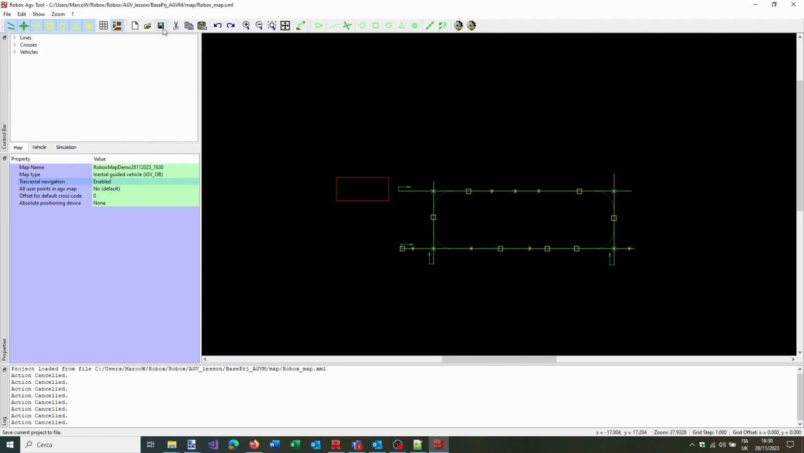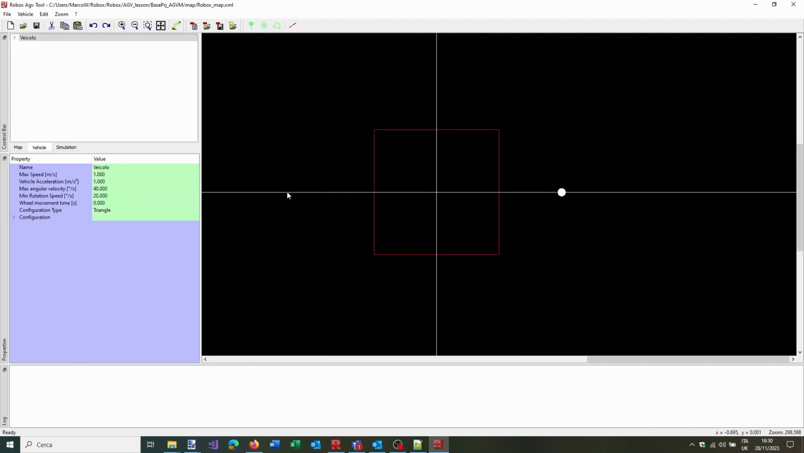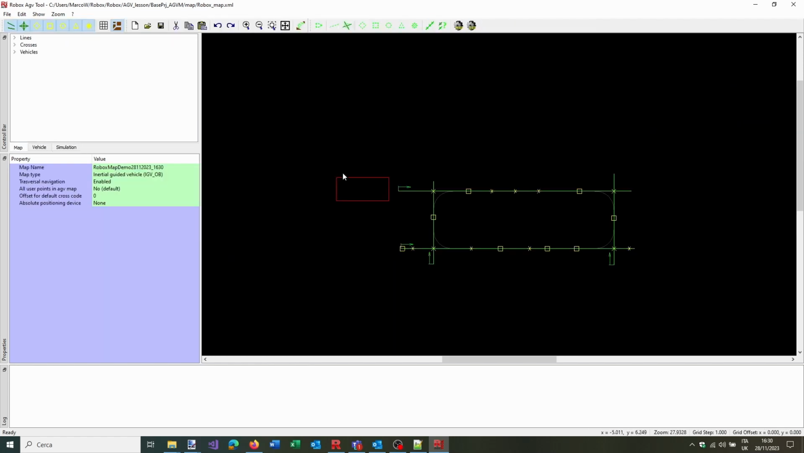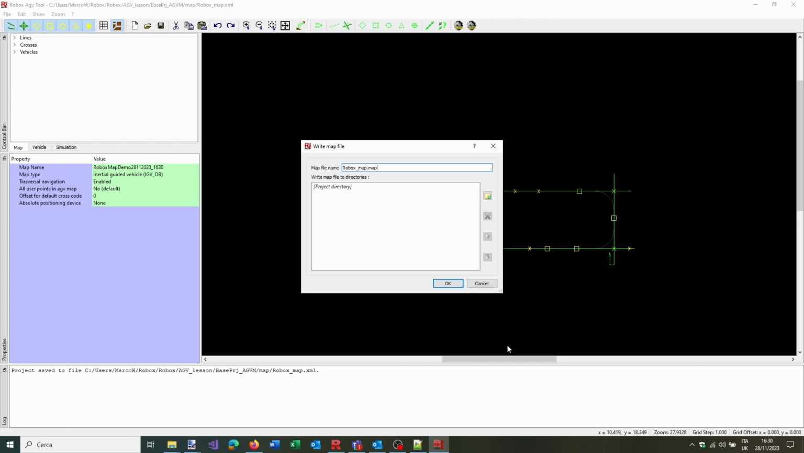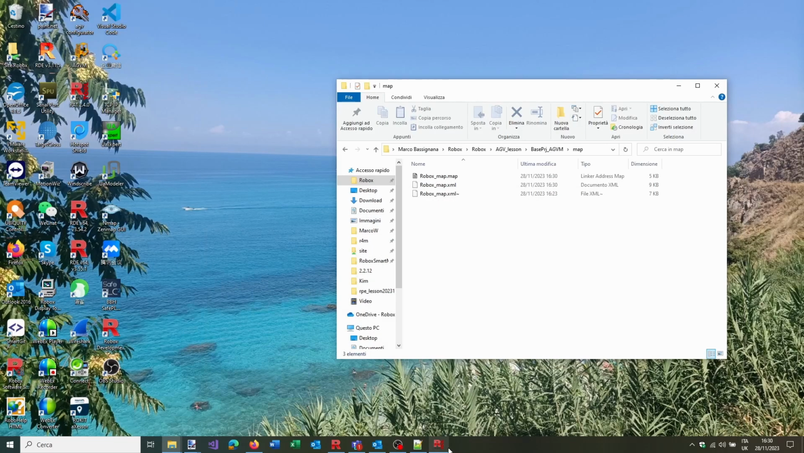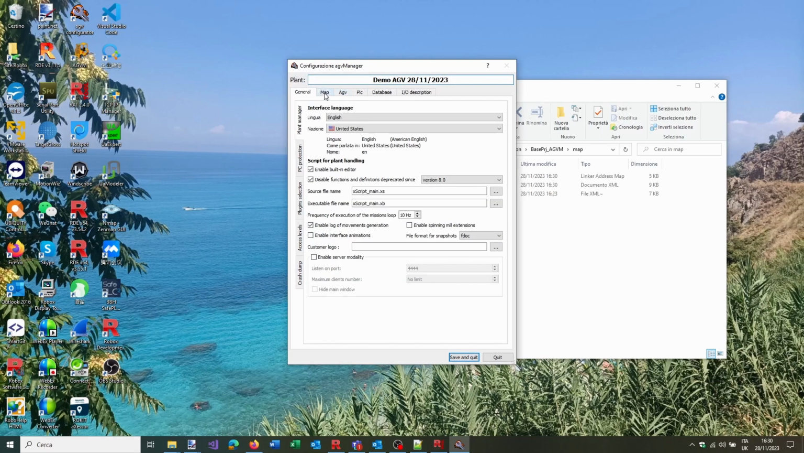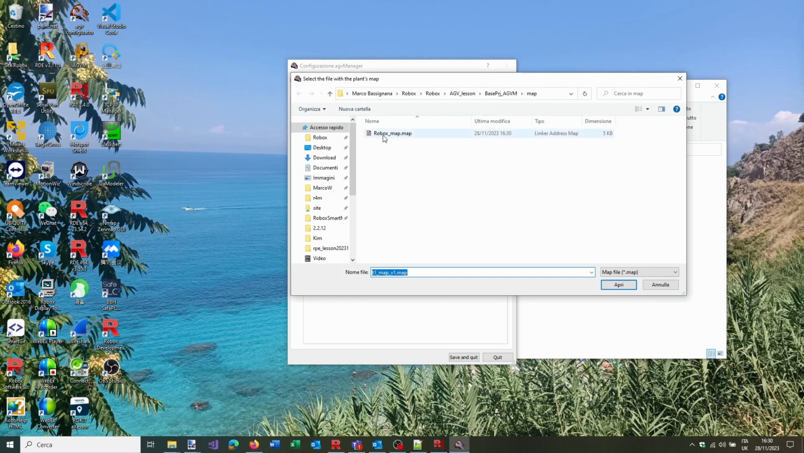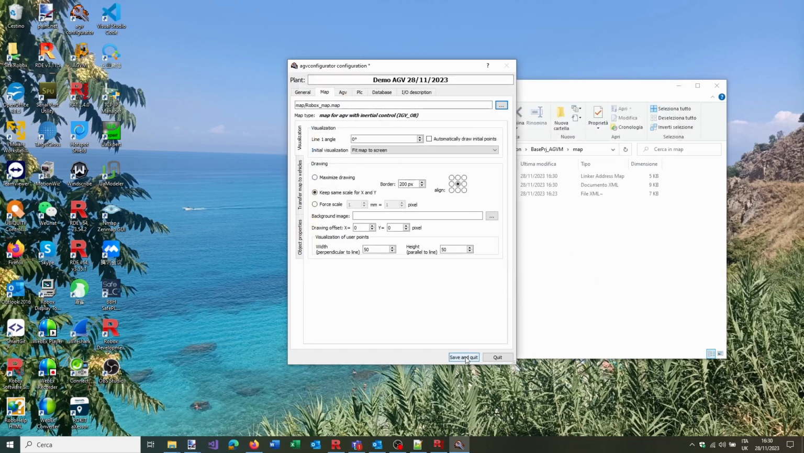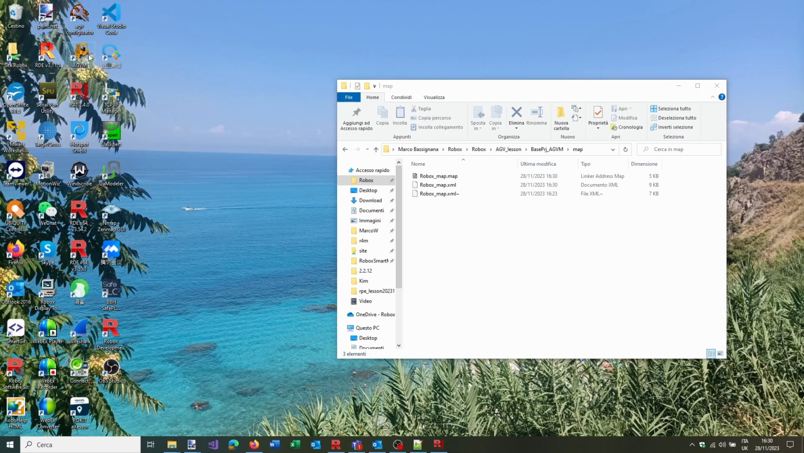And so that's done. Let's also go to check the vehicle. This is just another little model, and that's good. Simulation, map, okay. Save and generate once again. Now it's done. Let's open again the AGV configurator. And now we can go in map and choose the map file, roboxmap.map. And now we are happy. Now save and quit. And finally we can start playing the AGV manager.